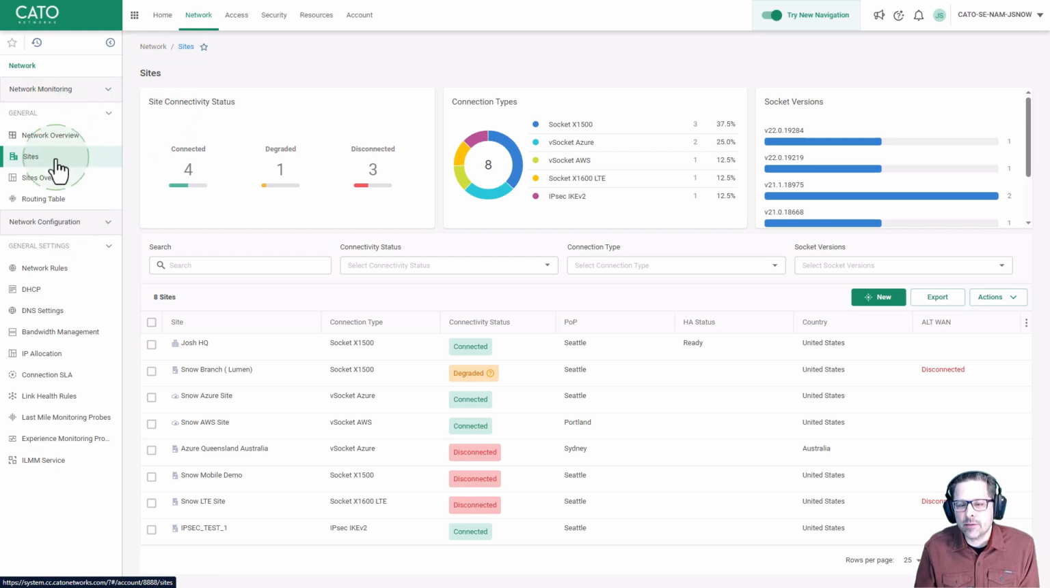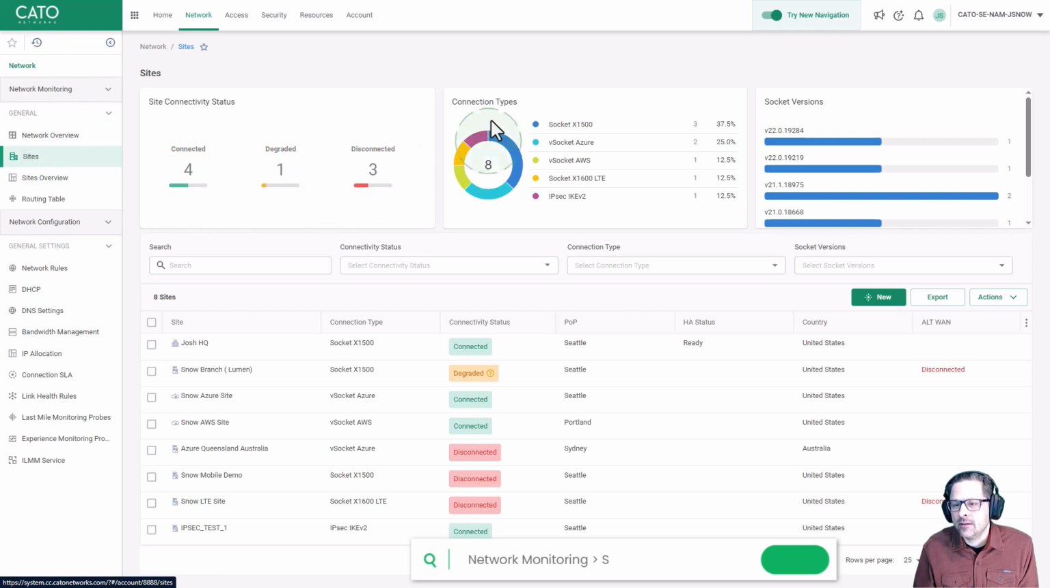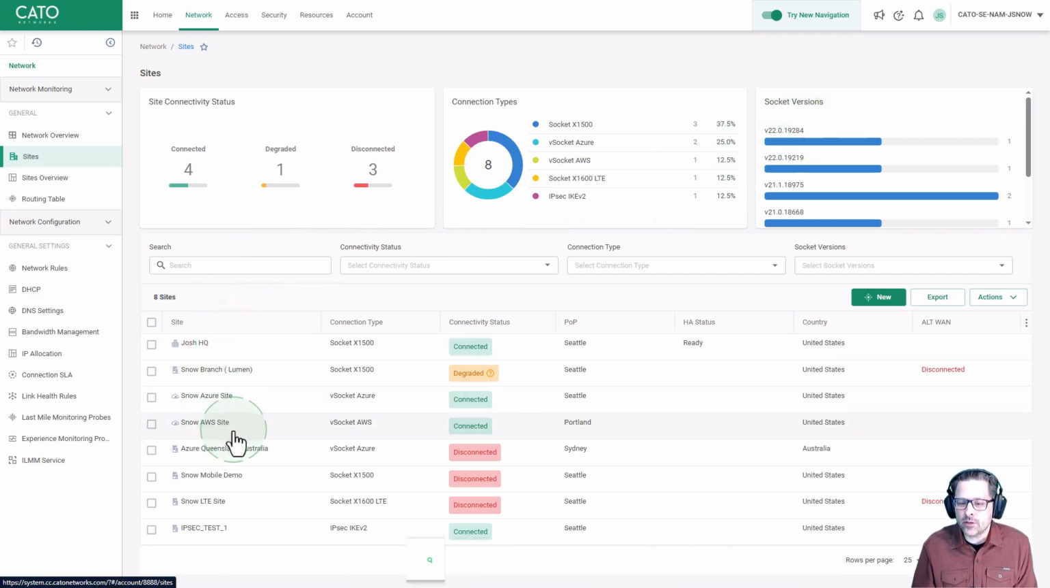Let's look at the sites page. You can see the site connectivity status, how many are connected, the connection types I have, so actual sockets, physical or virtual or cloud sockets, the socket versions, and the list of all the sites, and you can filter those.